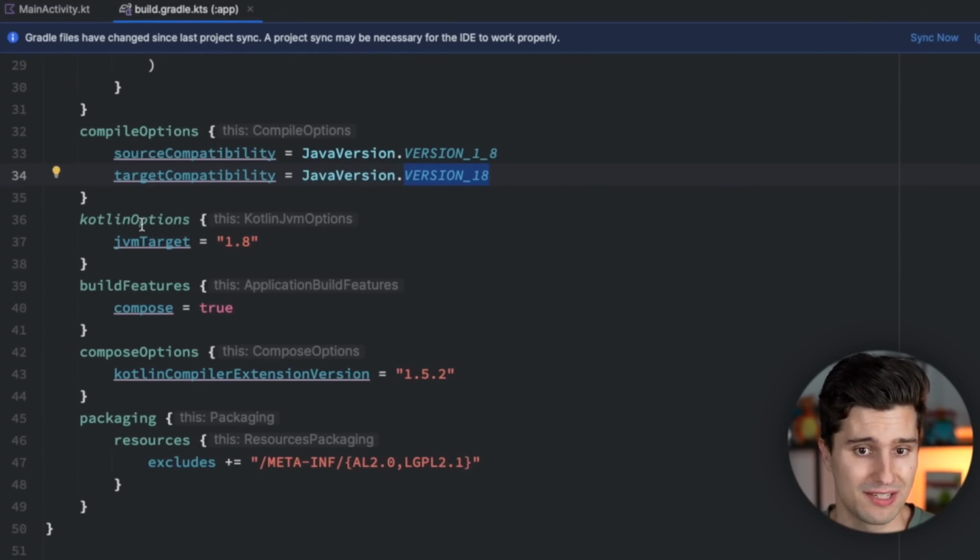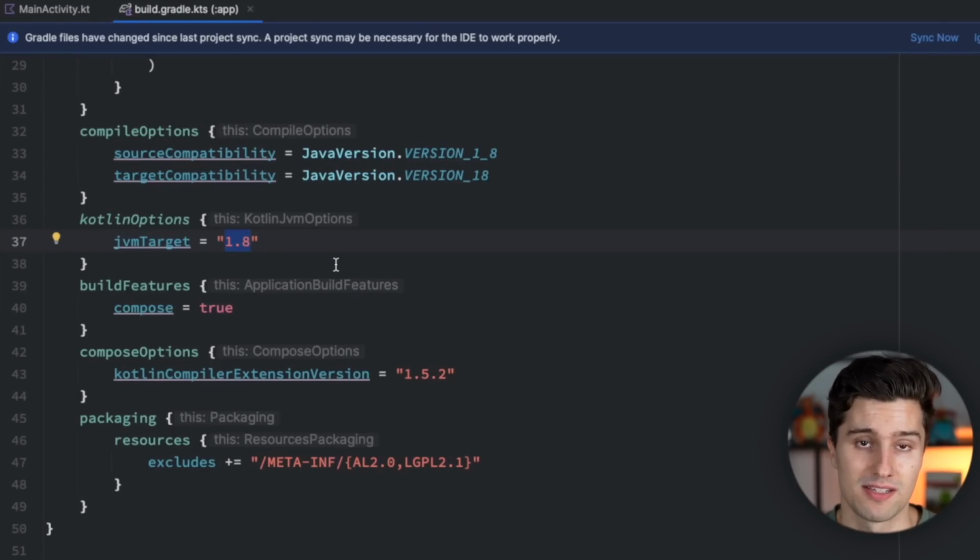And then we also do have this Kotlin options block, where we can set a JVM target, which is currently set to 1.8. This is exactly the same as this target compatibility, just that it refers to the Kotlin compiler. So since Kotlin and Java are interoperable, so they can work together, there is also bytecode that gets generated from Kotlin code, and that is what we can choose here. So this version will decide about the bytecode that gets generated from Kotlin files instead of Java files.